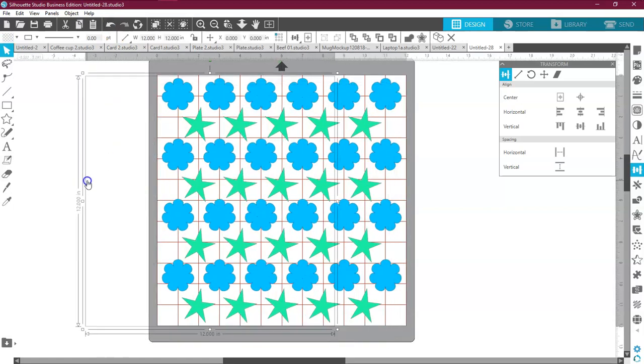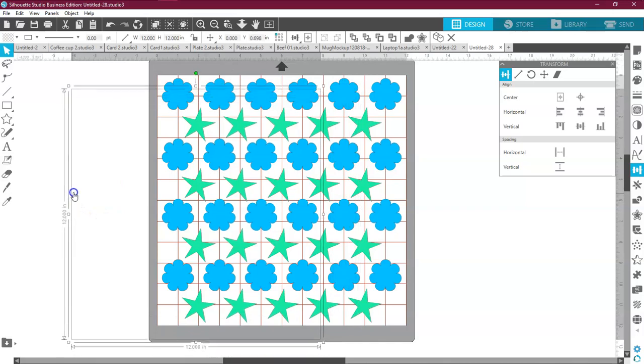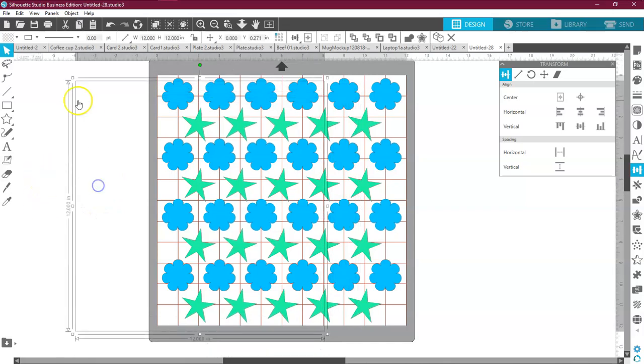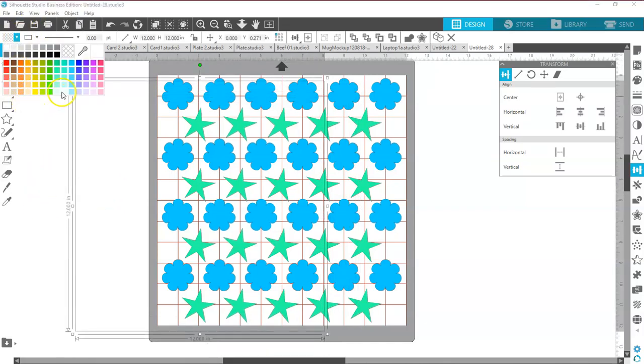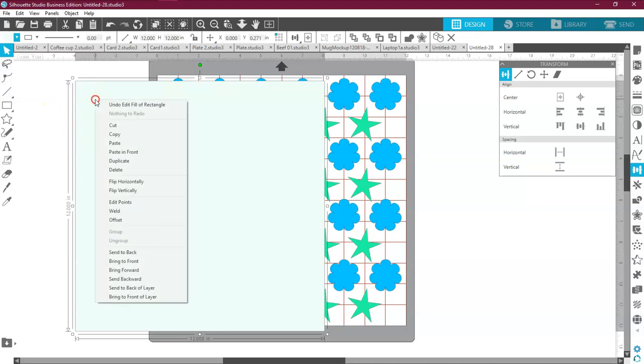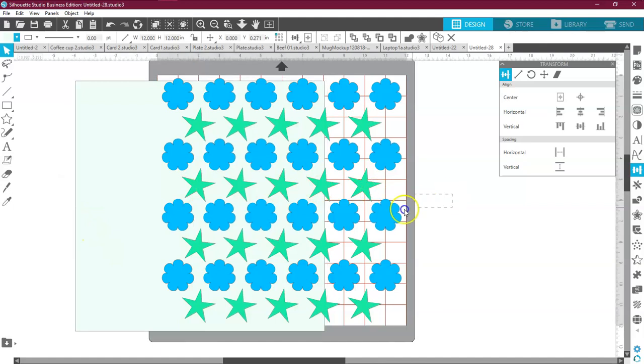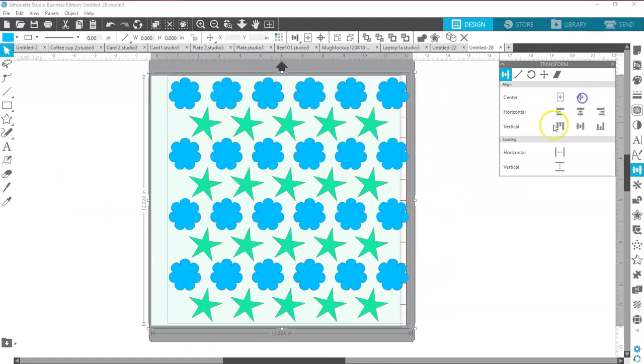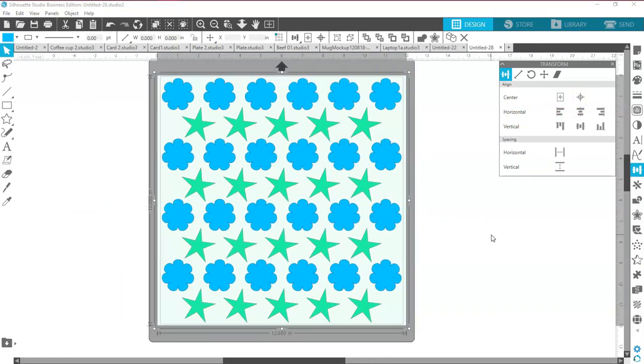So select your outside ring, and if it helps, set it off to the side. Highlight it, make it the color that you would like, right mouse click on it, say send to the back, and then highlight everything and put it back together. Okay, it doesn't matter if it's in the same spot or not, as long as you put it back together.